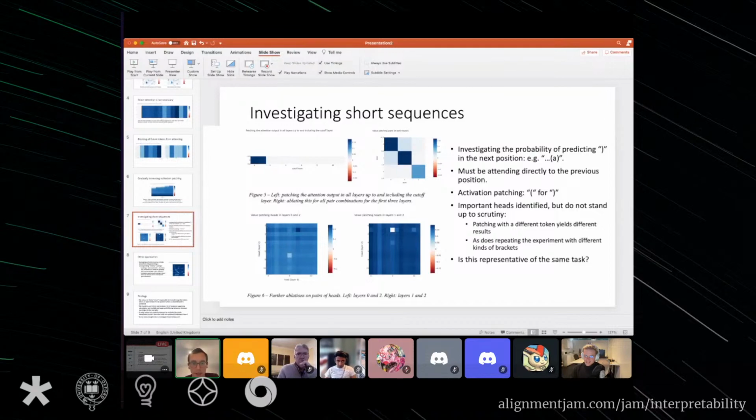And then when we looked at the head combinations within those two layers, you can see that it's concentrated within a couple of examples. But again, this didn't really stand up to scrutiny. But yeah, it was interesting.